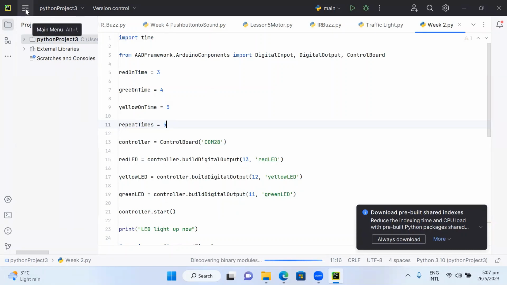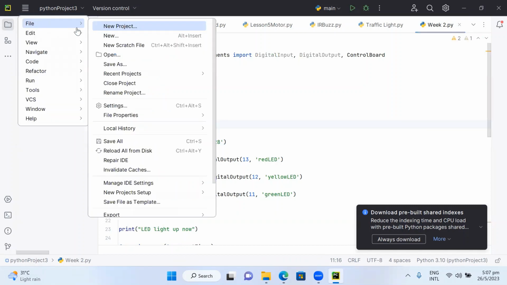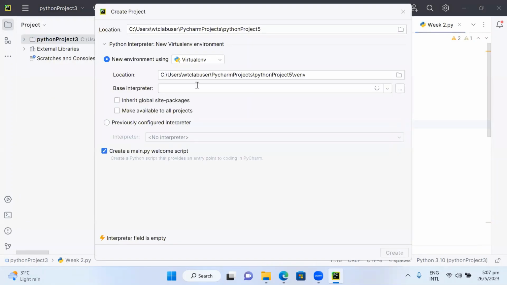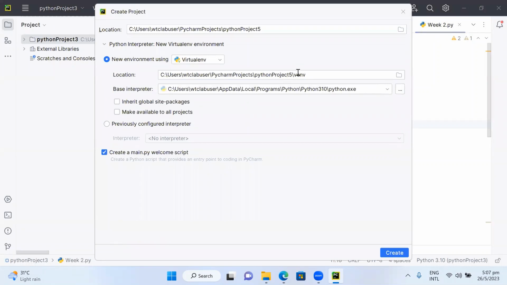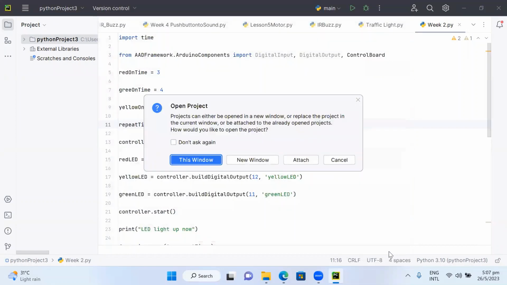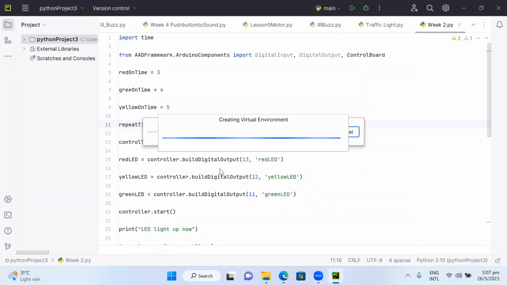So what you need to do is click this button here, which is the main menu. You click this file, and you set up a new project. You can see over here I set up a new project 5. This is the base interpreter. I'm not going to change it here, so I just click the word create. I can create it in a new window or this window. Let's do it in this window then.